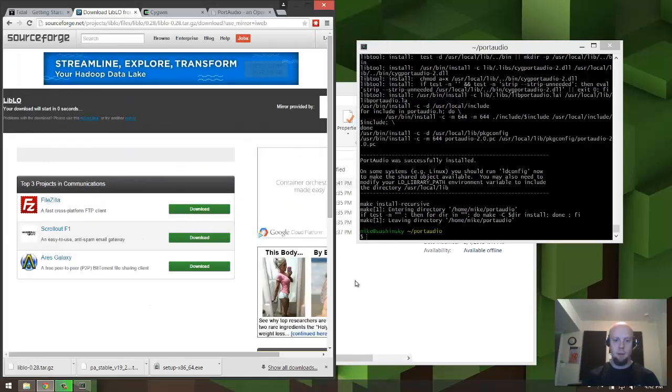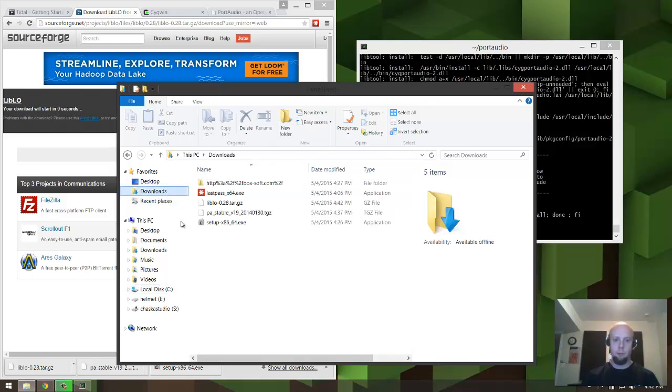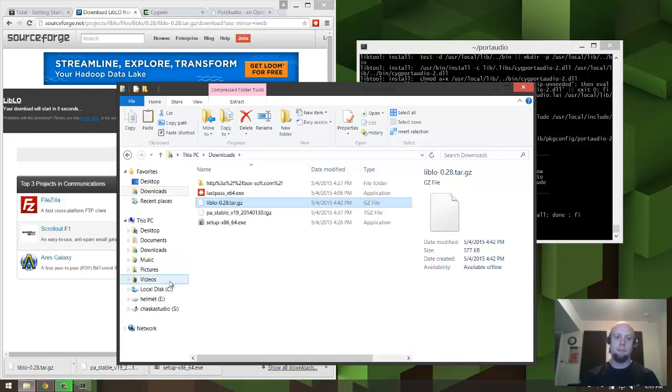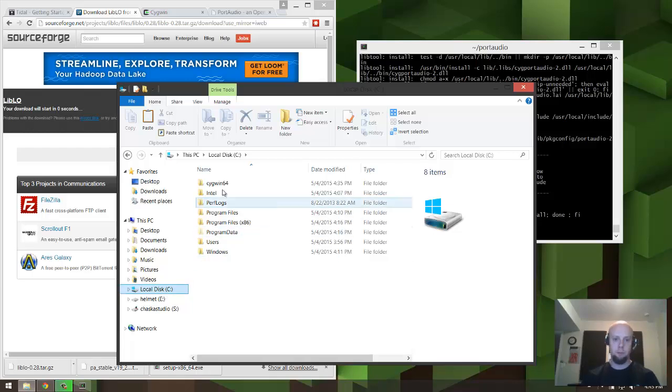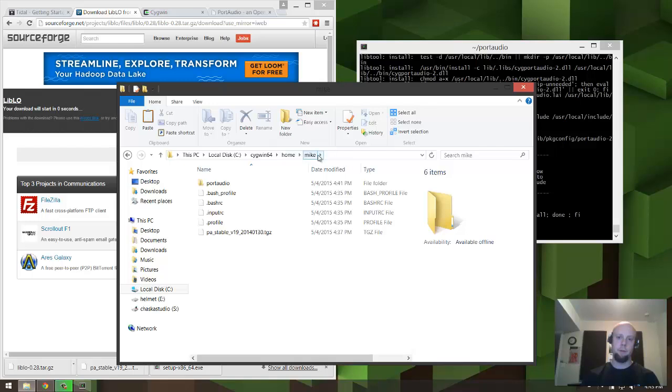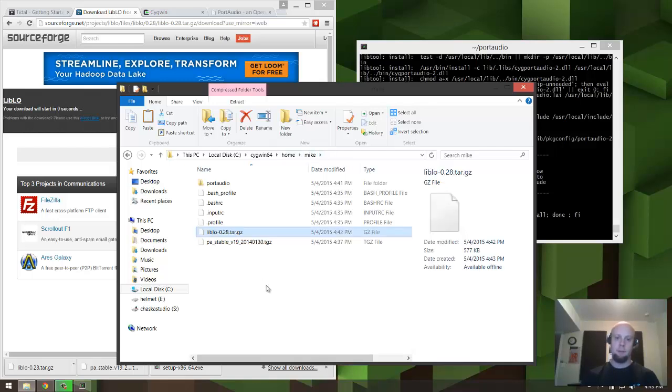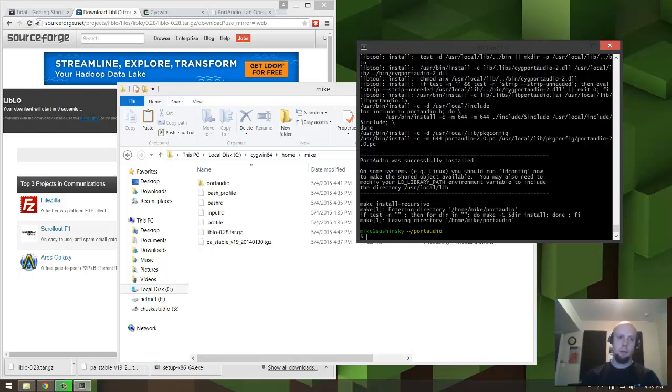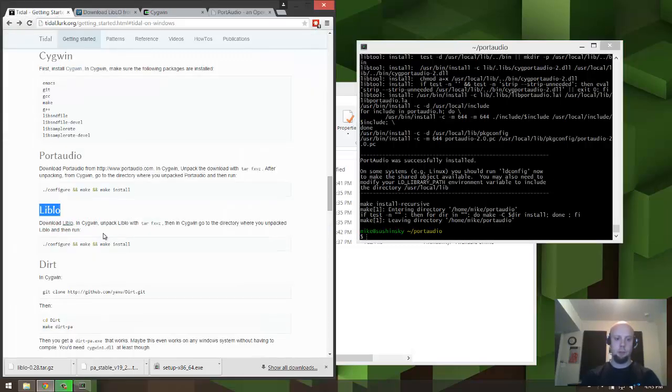Fantastic. Now go back to our downloads folder, find Liblo, copy. And then we want to paste this in our Cygwin home directory. So go back to drive C, Cygwin, home, mic, or whatever your username is, and paste. Now we've got Liblo in our directory. So now if we go back to our instructions, we're going to do the exact same thing that we did with Portaudio. We're going to unpack Liblo with tar.